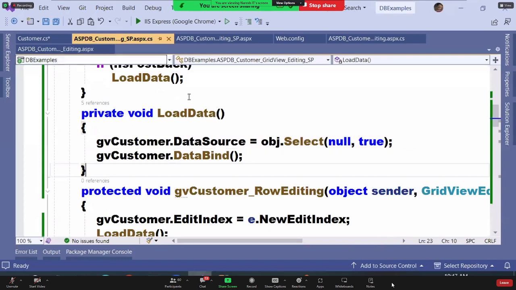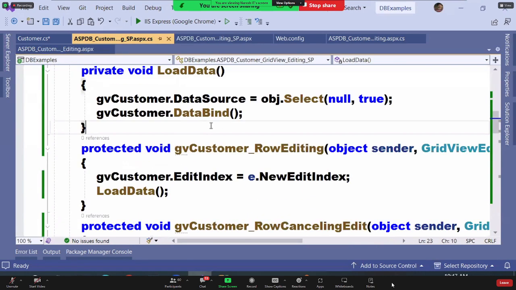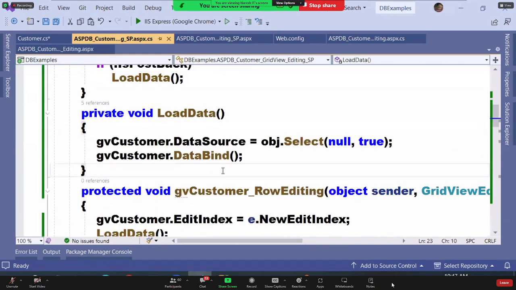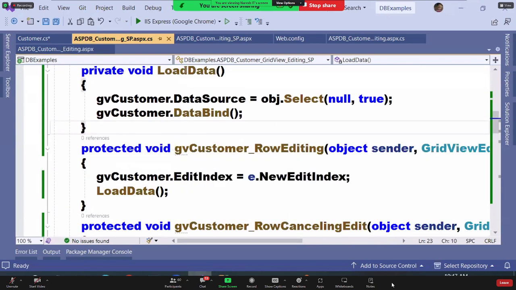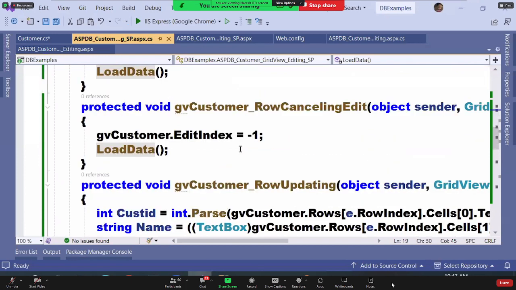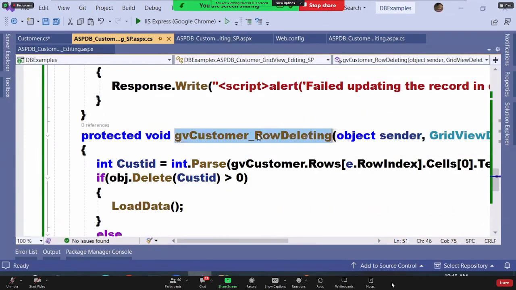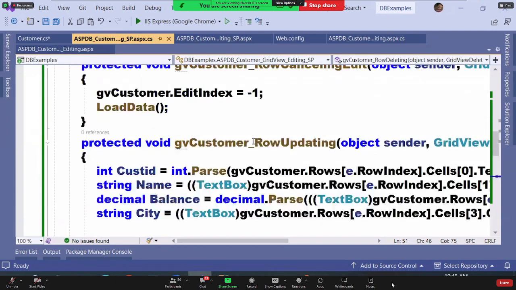If an error comes, we need to handle it now. What we need to do? Handle it. Again, in the front end, where are the chances to get an error? Wherever you are making the DB calls, an error can come. Load data, row updating, row deleting. There is a chance of getting an error in all these 3 places. Agree? Okay.